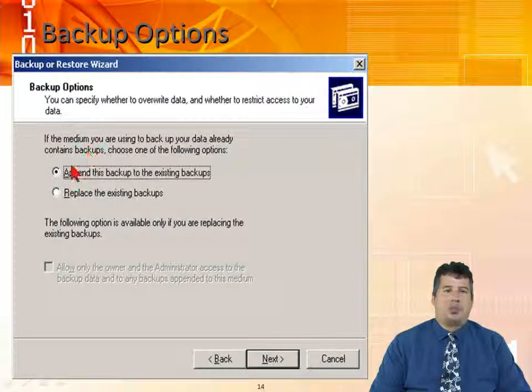The backup options, we can append to the backup or we can replace the existing. So if we're going to append, that's an ongoing type of backup. Replace, that's going to erase what's there and copy on top of it.